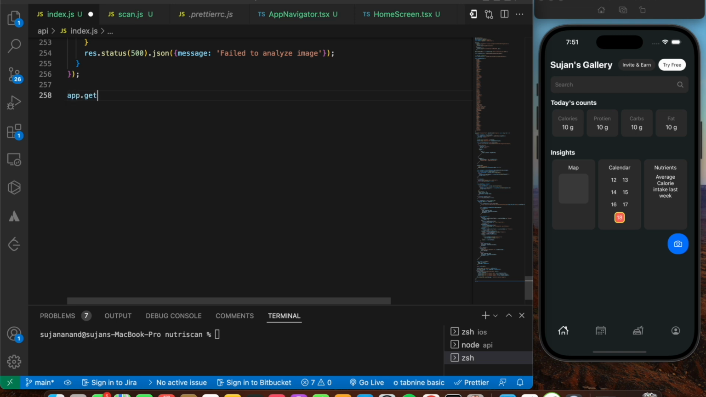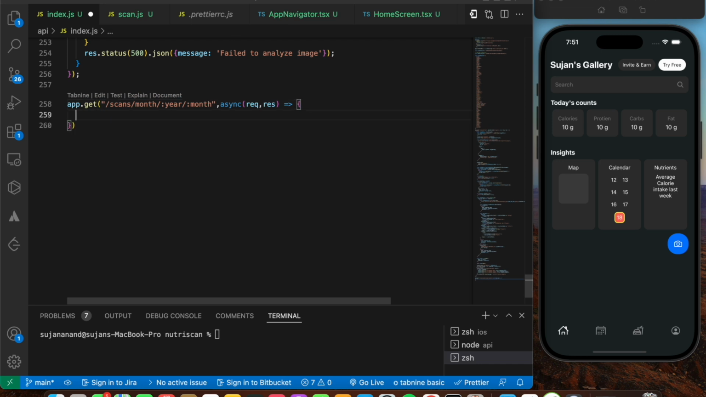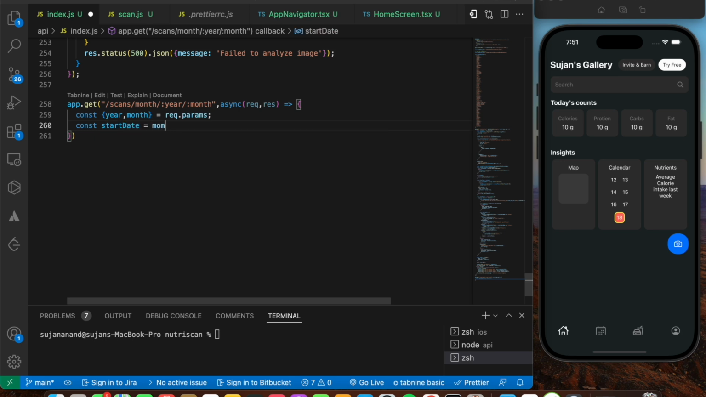So I'm going to say app.get. So it's going to be /scans/ your month, and this is going to be your year as well as the month. That is going to be your dynamic value. So I'm going to say year and then /month. So this is going to have your async method with your request and the response in the callback. So here initially let's get in the year and month from the front end part. So I'm going to say const year, month is going to be equals to request.params.